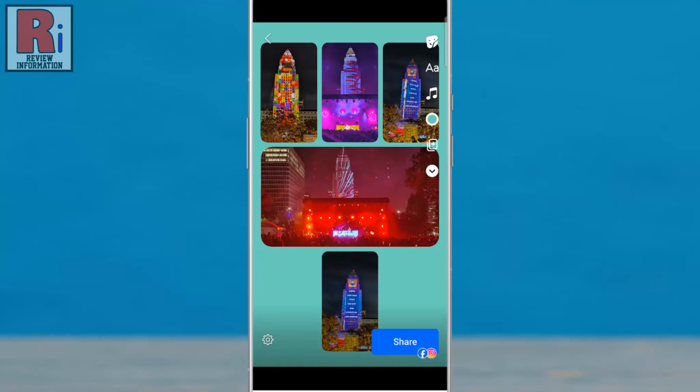You can also use stickers, text, or filters to further personalize your collage. Once you're satisfied, tap Share to publish your collage.